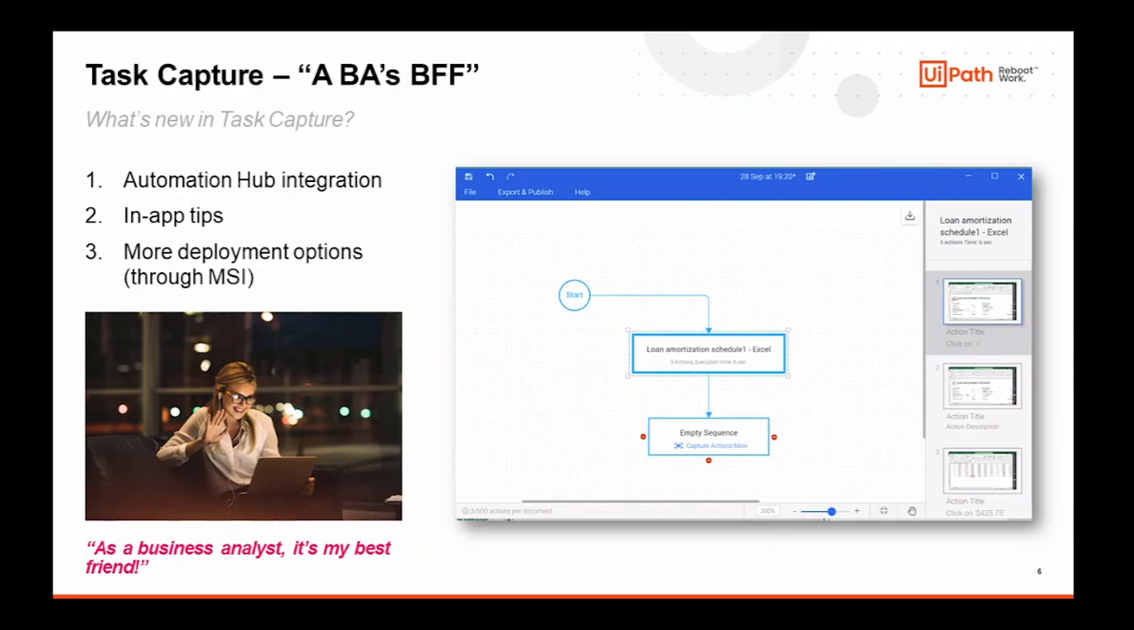And lastly, there are new deployment options in Task Capture that are really exciting, particularly the MSI install, which means that companies can roll out Task Capture more easily. And it's actually the way that we've rolled out Task Capture to our own user base within UiPath. So if you have a Windows machine, you should now have Task Capture on your computer via our Center of Excellence.